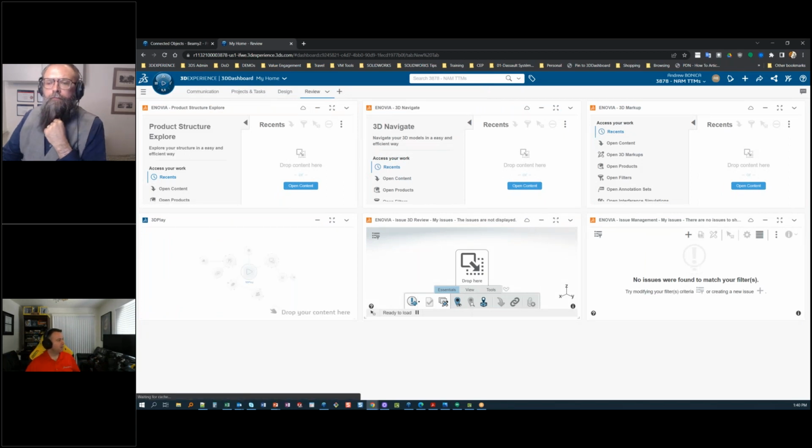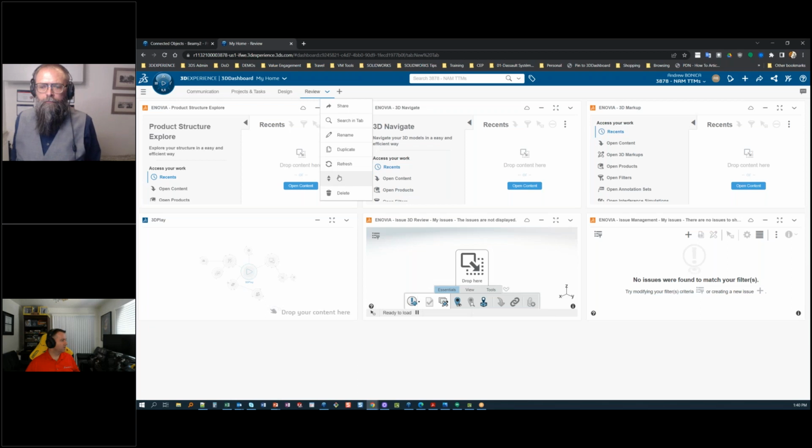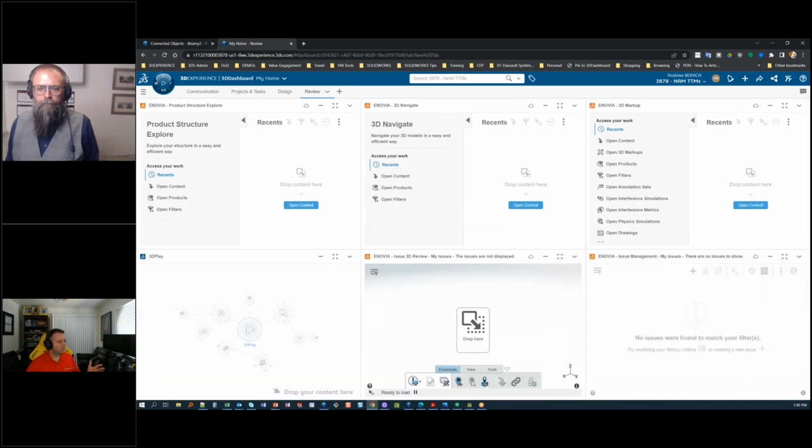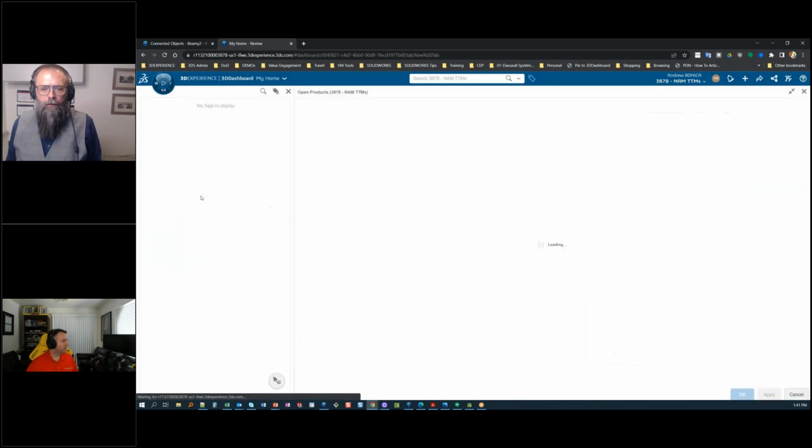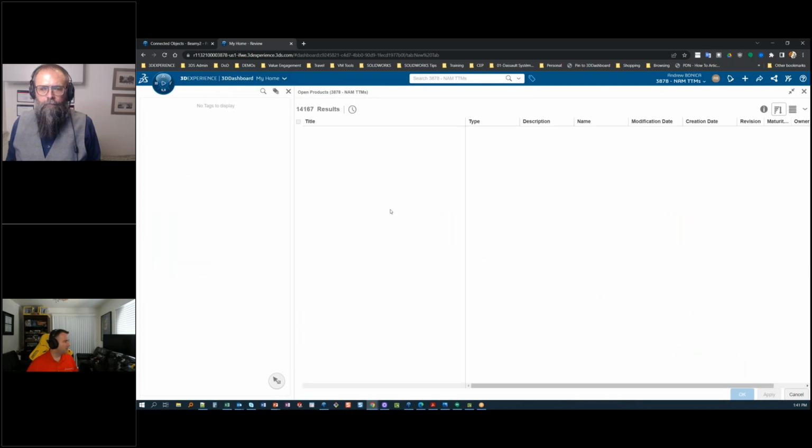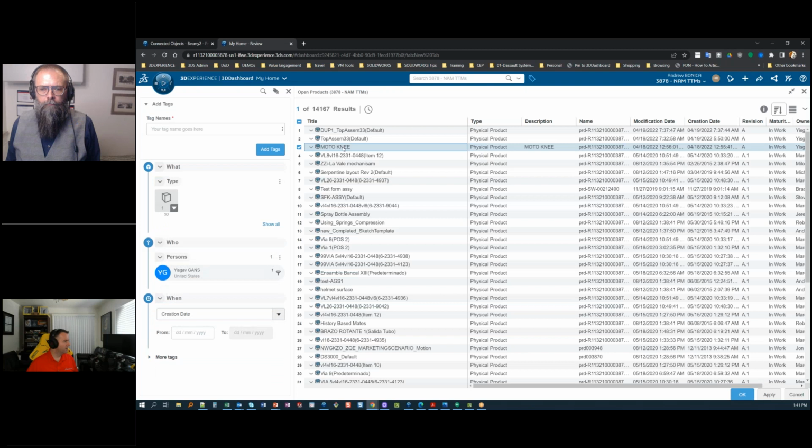To me, even if I, let's say, put these to fit, right? I've got 6 widgets on here. I can't really see much of anything on here, right? If I go to open products, let's just say, I want to open this Moto knee thing.